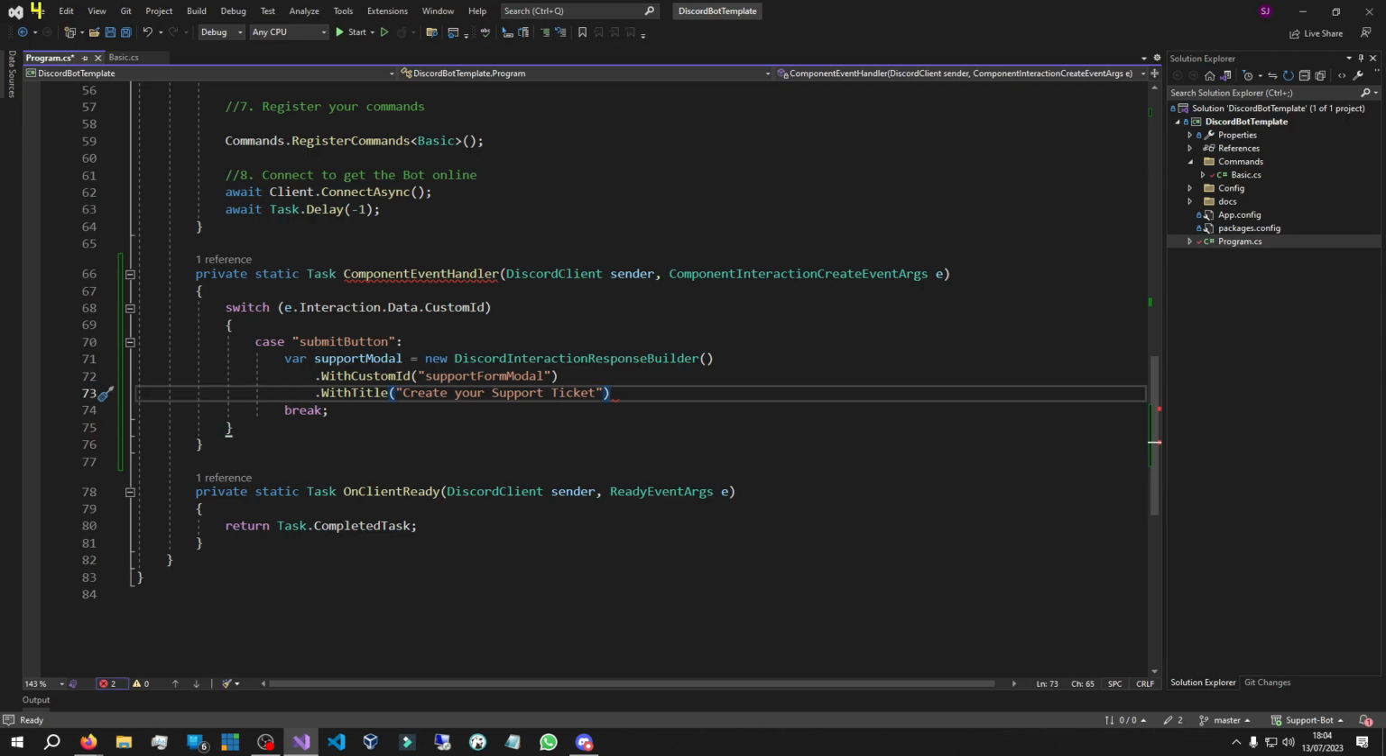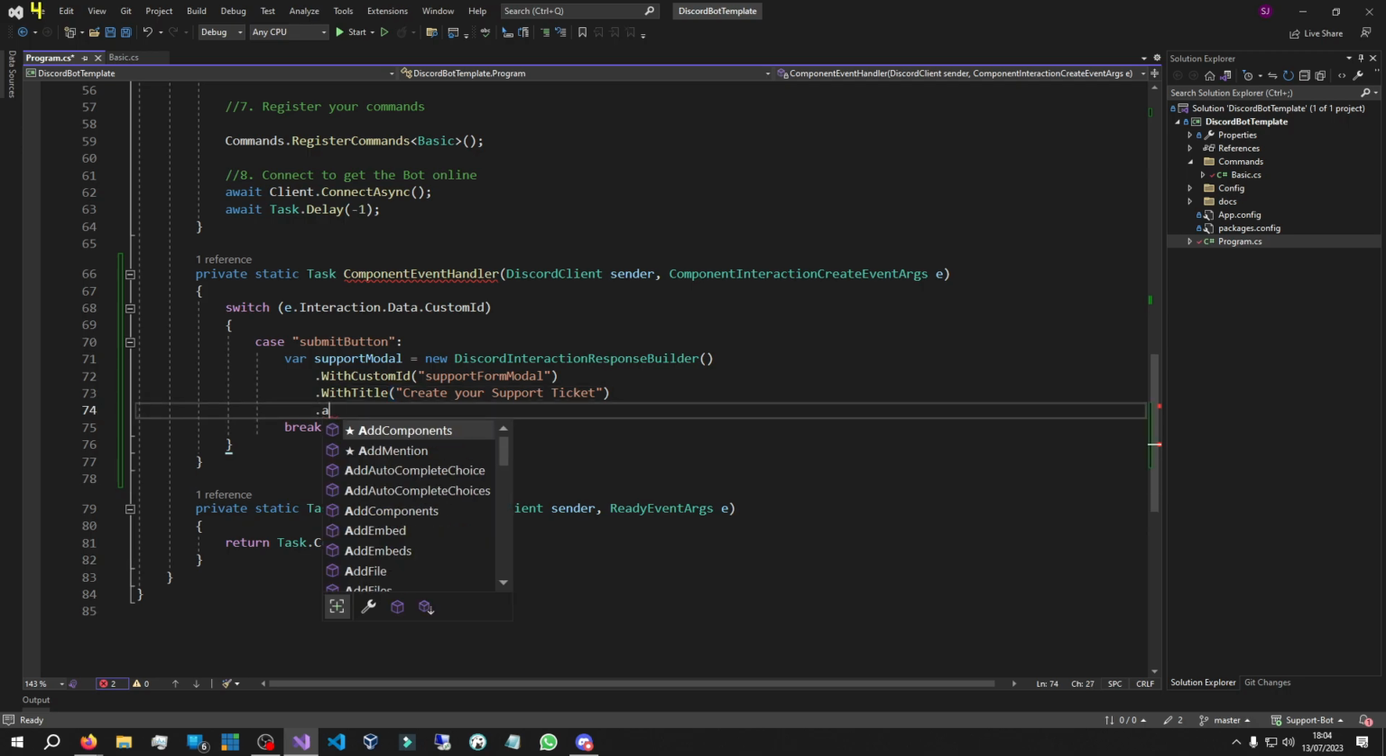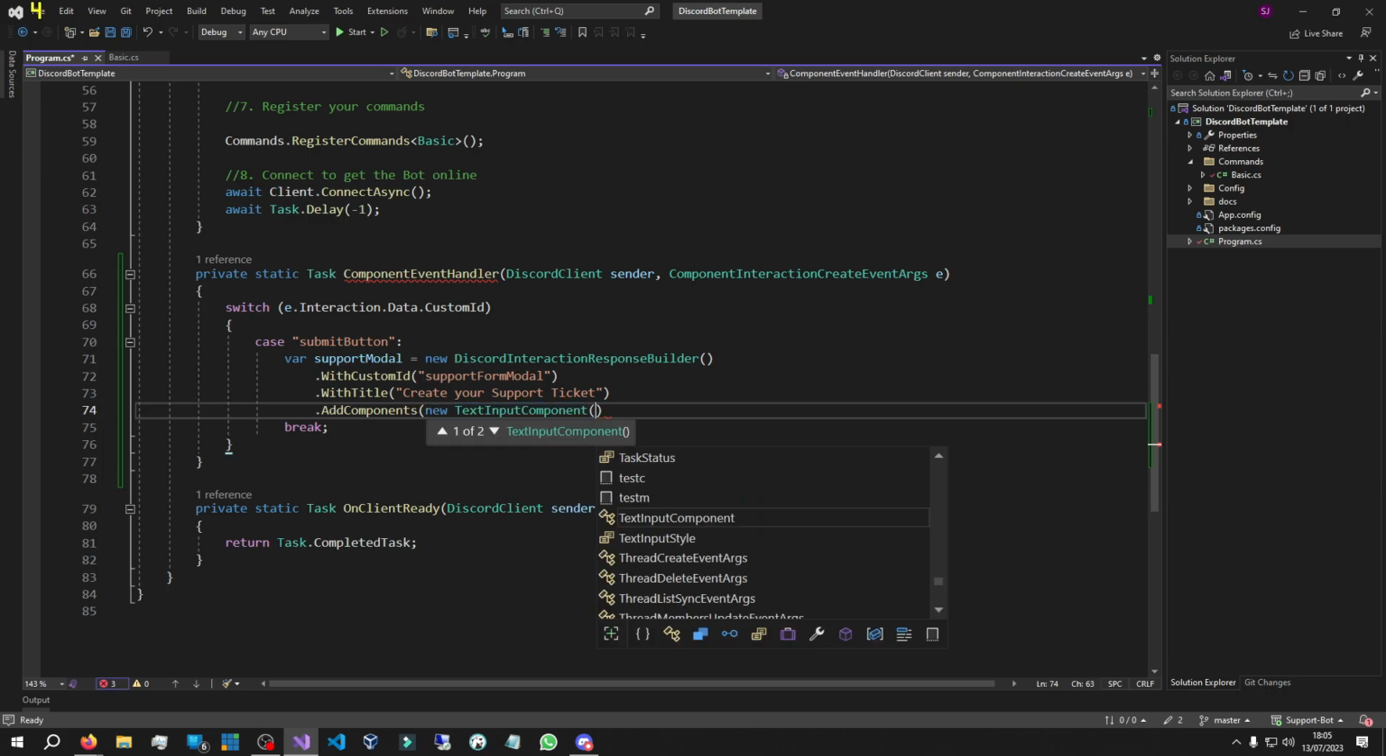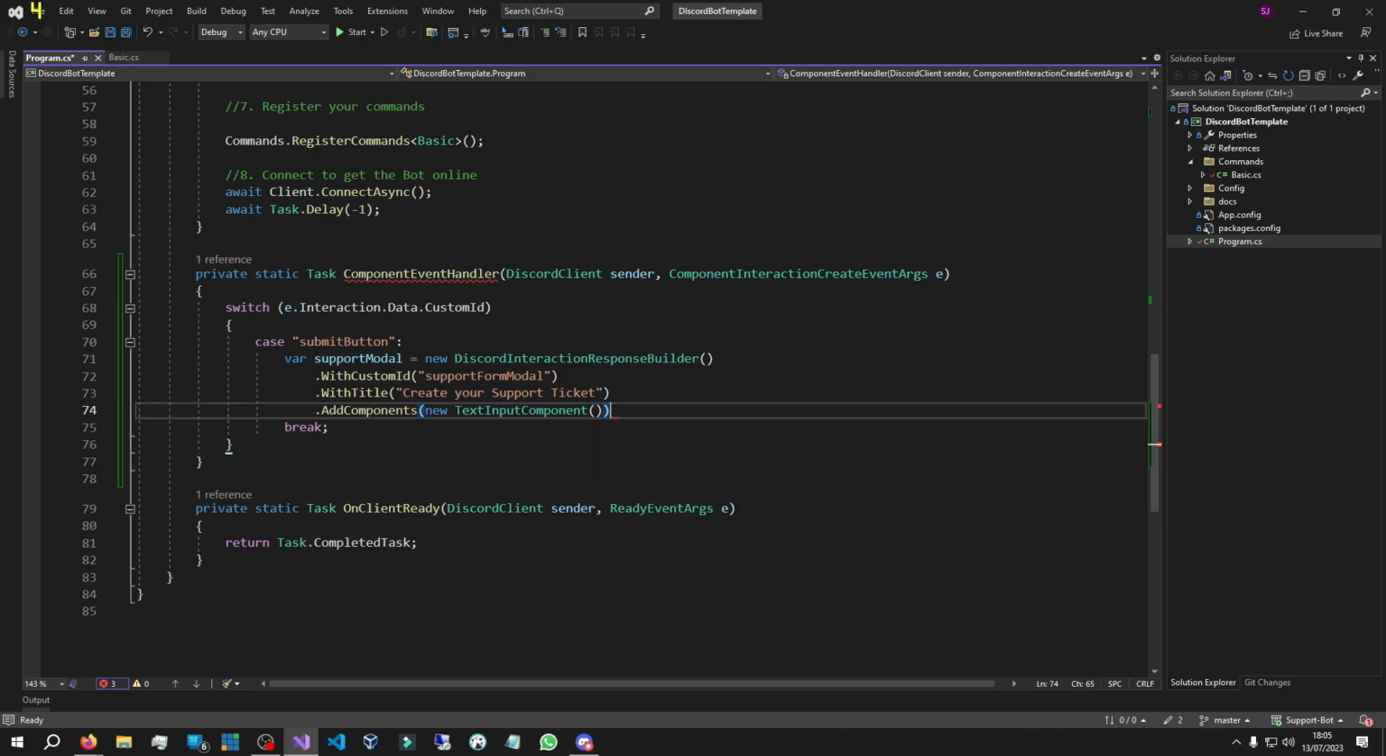So we'll set that as a title, and we also need to add a text box component in this modal, right? So that the user can type in their issue. So we'll add components, and the way to add a text box in a modal is by saying new text input component, just like we did in the modal video. So we'll make sure to close that, and then let's just build it.